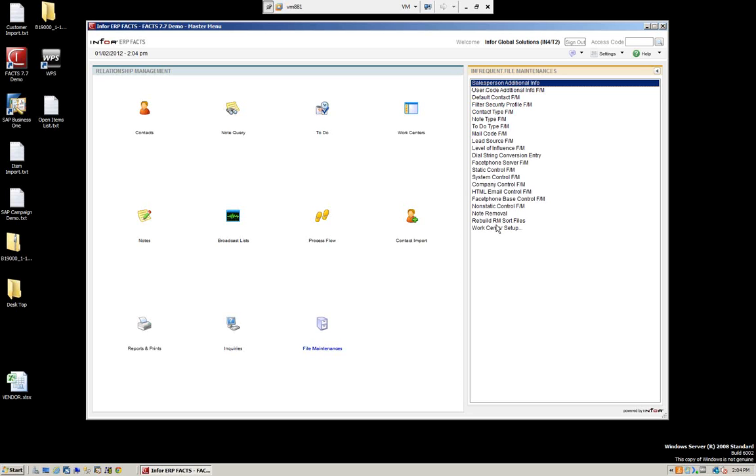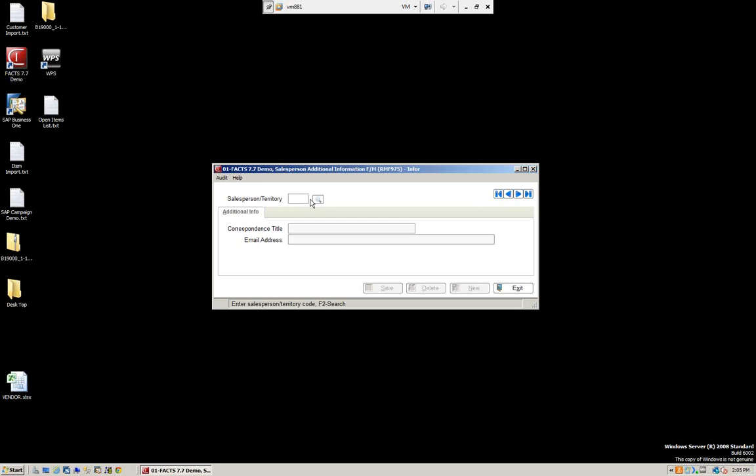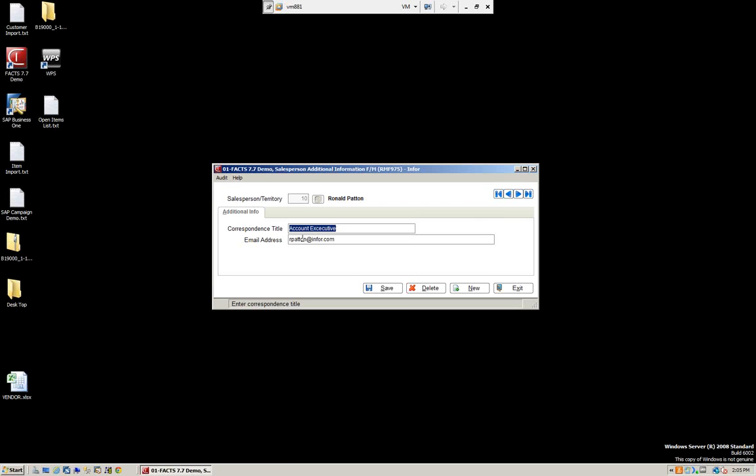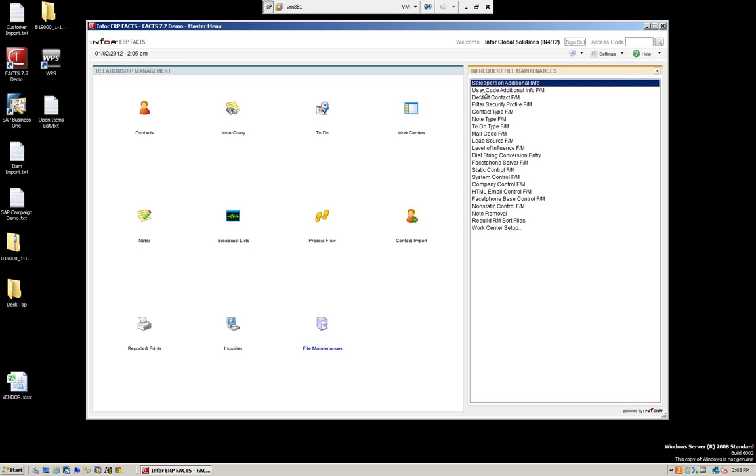It doesn't need to be gone into every day, versus standard file maintenance like a customer or a vendor or stuff like that, where we go in periodically to make changes. So here again you can see information coming from FACTS itself is the salesperson, and again we can have additional information about the salesperson. So you can see here Ronald Patton, you can see his email and his information.